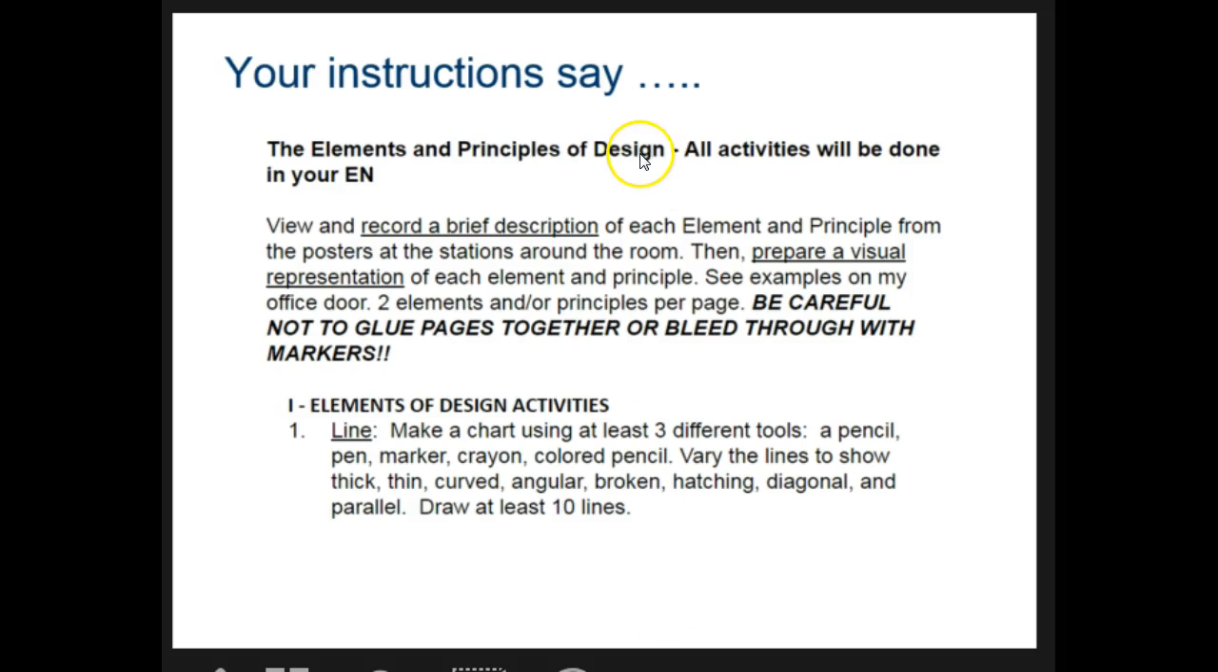So what your instructions say on your instruction sheet, which you should have glued in, is first of all, record a brief description of each one. So you may need to go back to those video slides that I just showed you and record the description of each one. Then you're going to prepare this visual that it describes here. You're going to make a chart using at least 3 different tools out of this list, and you're going to show different types of lines on each one.